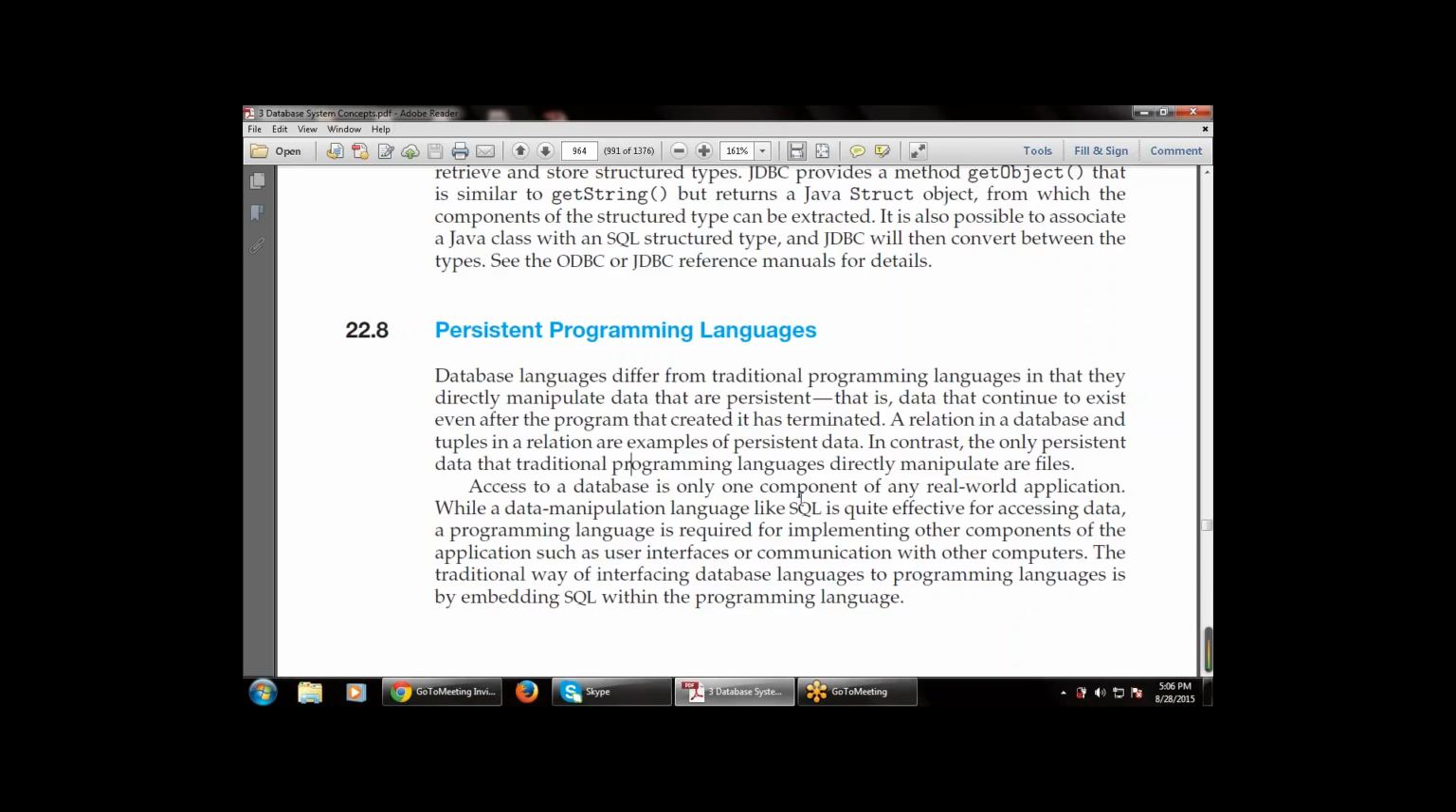Access to the database is only one component of any real world application. While data manipulation languages like SQL are quite effective for accessing the data, a programming language is required for implementing other components of an application, such as a user interface or communication with other computers.